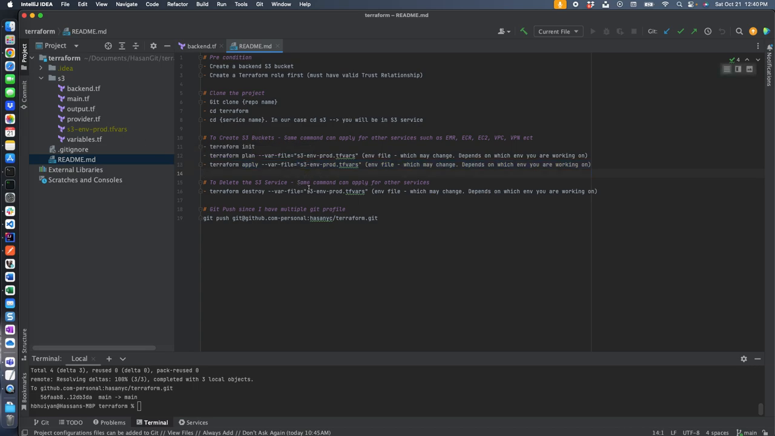If you want to delete them, you follow the same pattern right here. And at the end of the day, you can push that code into your GitHub as well. So let's go from the top.